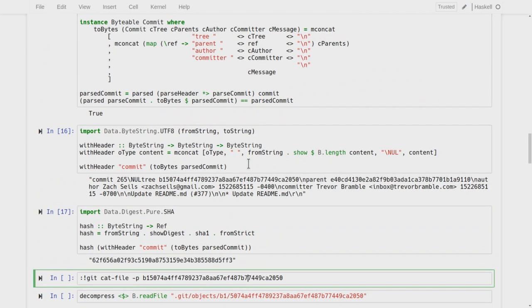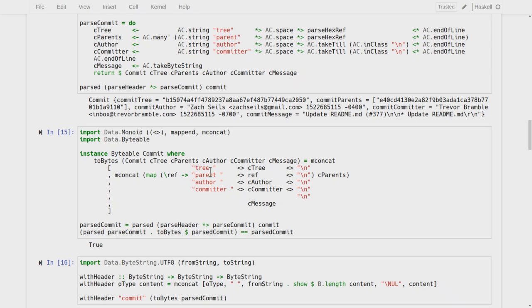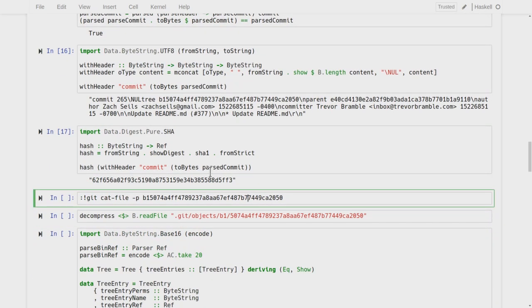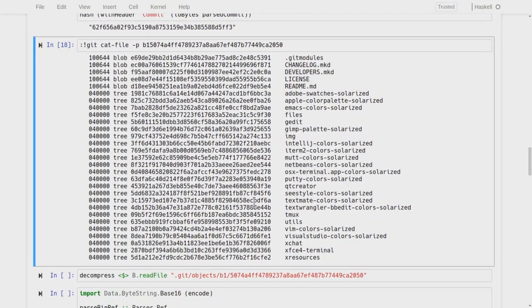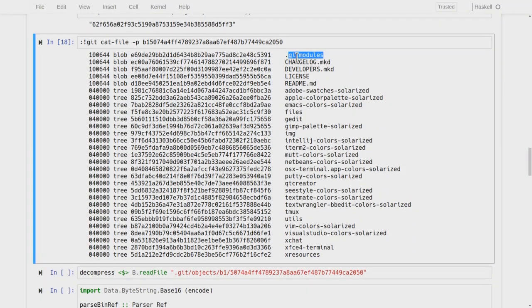Let's do trees. A tree is what Git calls one level of a directory, a directory listing. This is what the directory listing of the solarized repository looks like. It has these numbers, which are a restricted set of Unix file permissions, the type of object that it is. A blob is what Git calls a file, and a tree is just another directory listing. It has a hash, and it has the name associated with it.